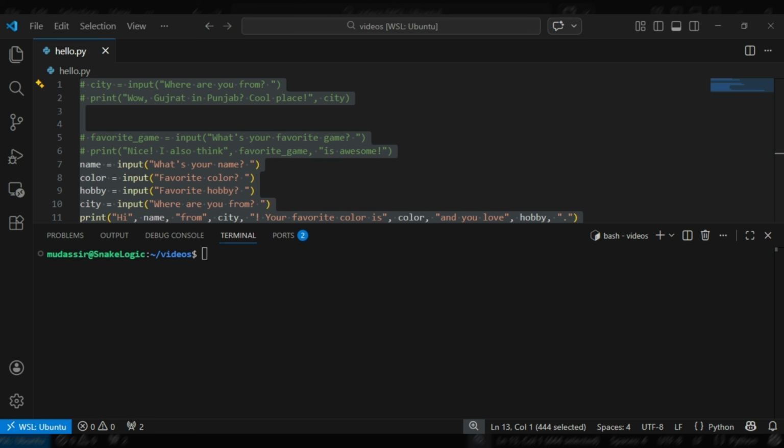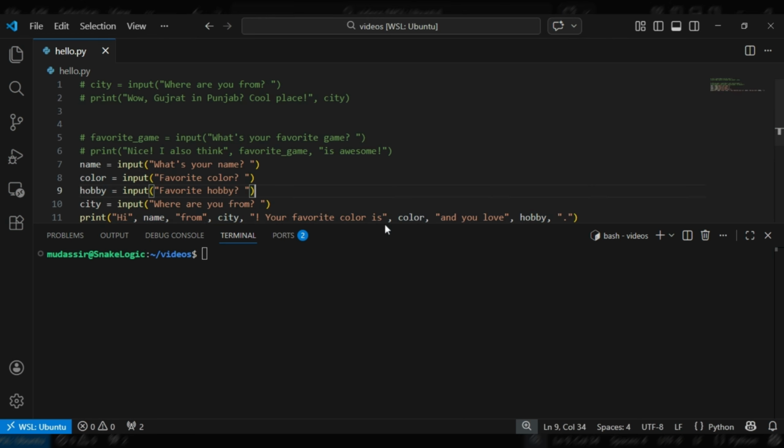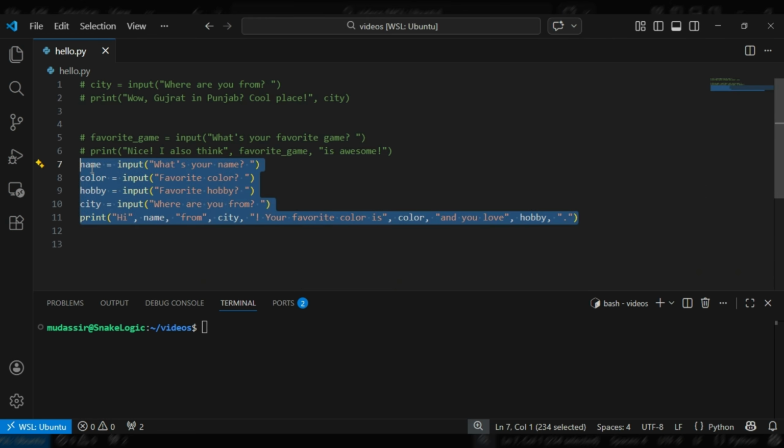If guess is equal to, double equals sign, 7, print "Yes, you got it right! My lucky number is 7." Else, print "No, it was 7. Better luck next time, try running again."